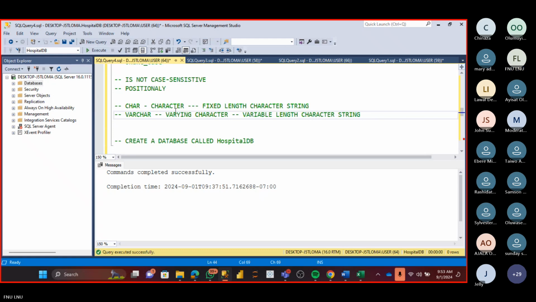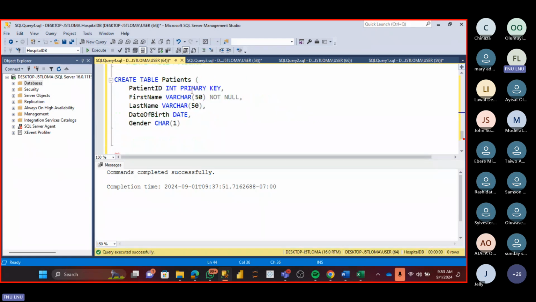Okay. Now let me tell you why. Let me tell you the difference. When we say the char is fixed and the varchar is not fixed, now let me show you something. In this table that we are creating, if we set the data type of the first name column to be varchar 50, what this means is that you can write your name.